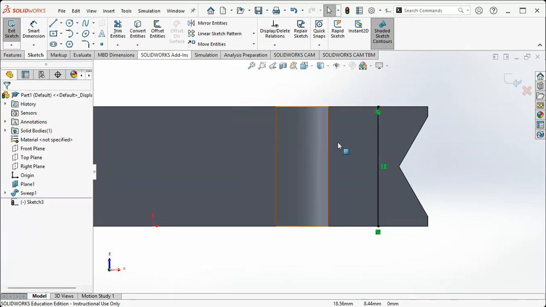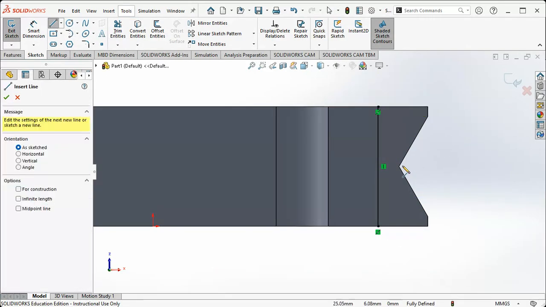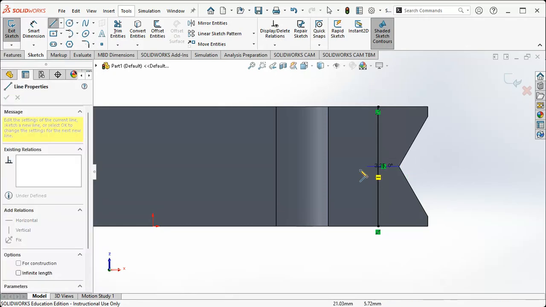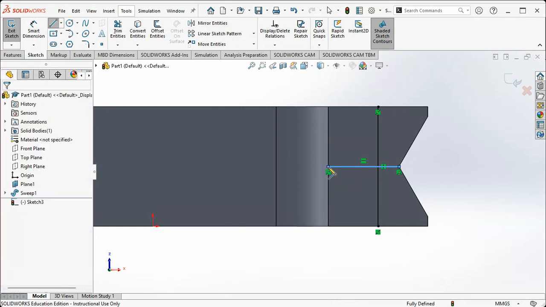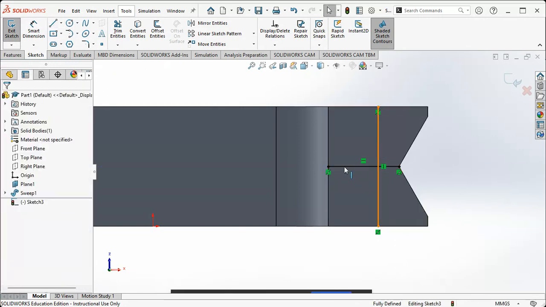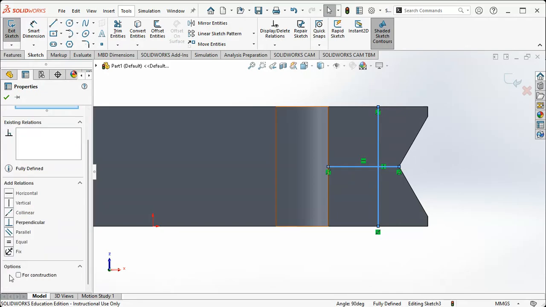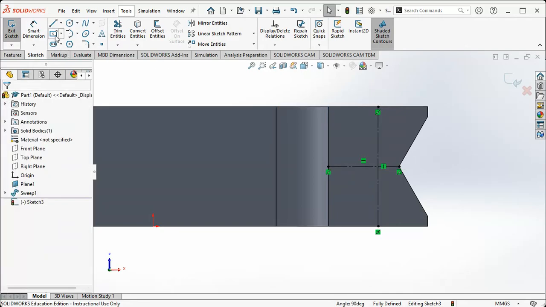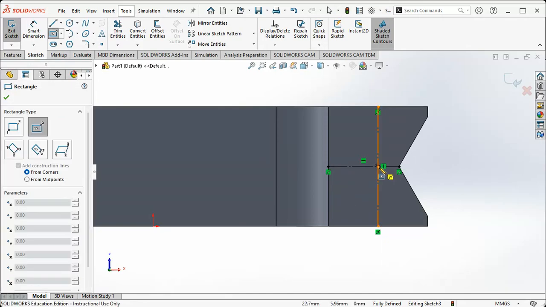So exit that out, click on insert line again, click that, click the center of the vertical, click over there, and then have it as construction lines. Now you can place your center rectangle in between those two.